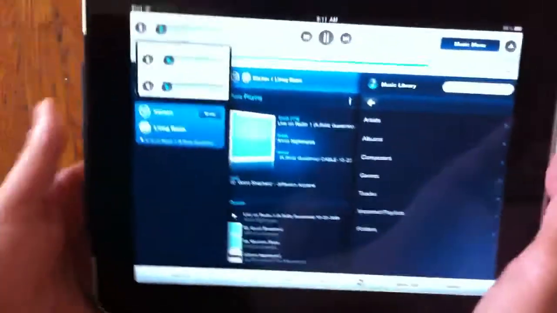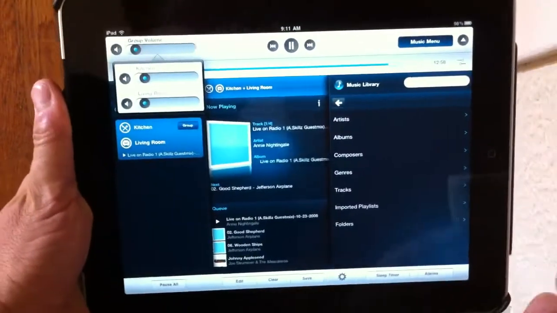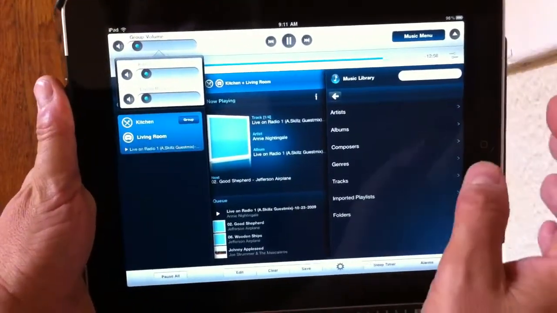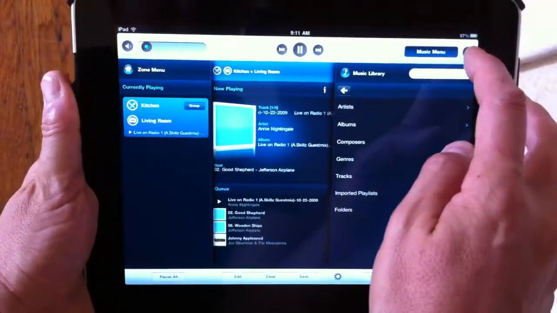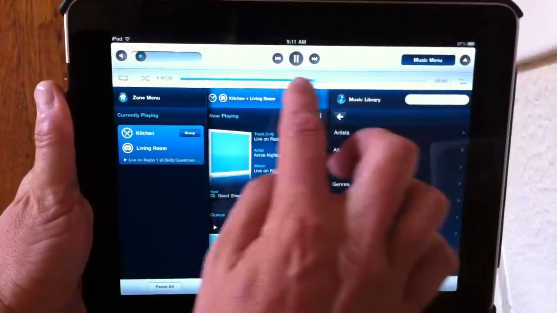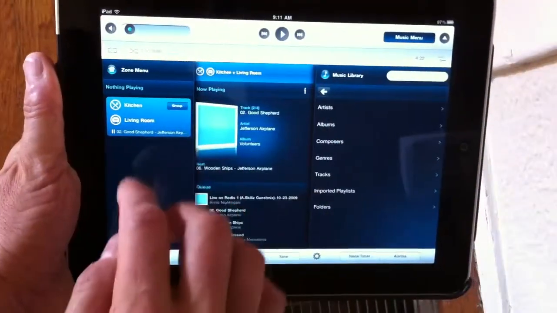So this is a really, really slick app. I'm really impressed with it. It's so easy to use. You know, there's no need to crack a manual. You just get going. Everything's very, very intuitive. So you can scrub through tracks, pause, skip, adjust the volume.